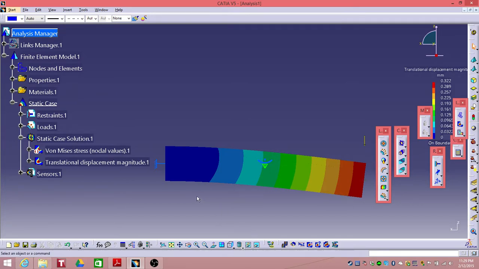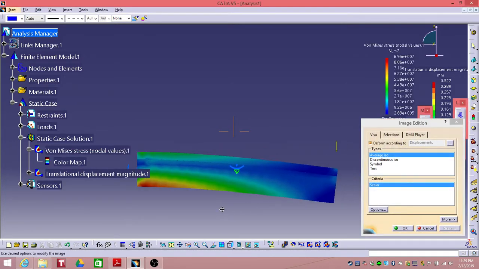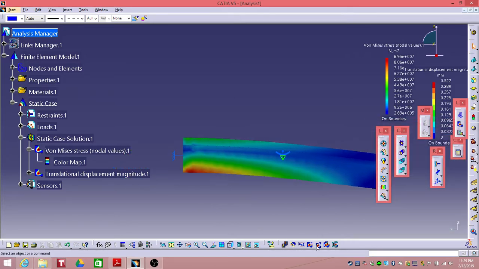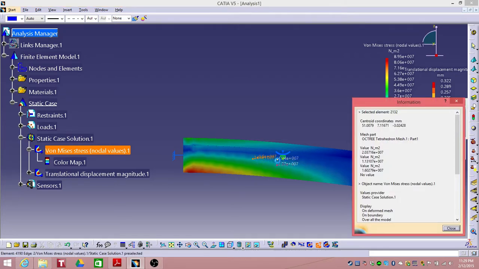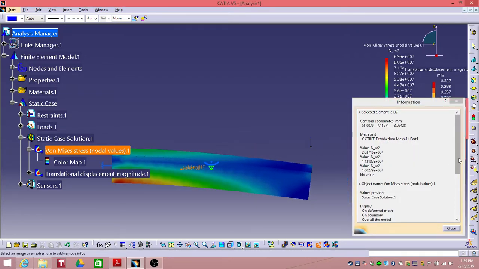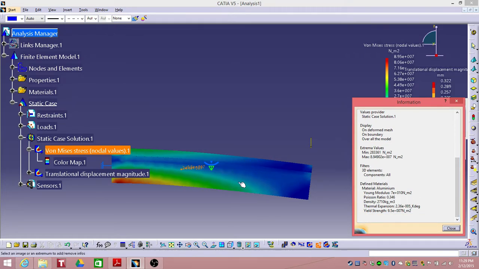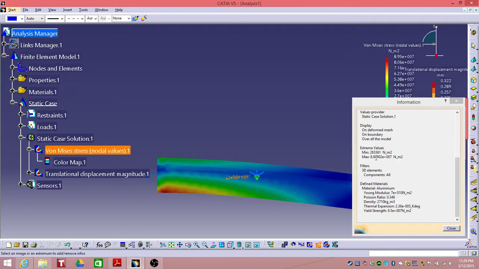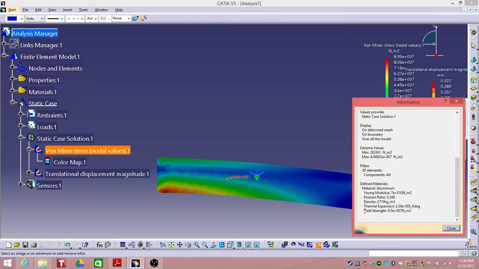Click close. And let's go back to stress. Select OK. And over here, click information. Just click anywhere on the beam. Okay, it will tell you the maximum stress the beam has right now. The maximum is 8.94 times 10 to the 7th Pascal. Yeah, it's about right. It's the red area over there, maximum stress. And you can see the yield strength is 9.5 times 10 to the 7th.